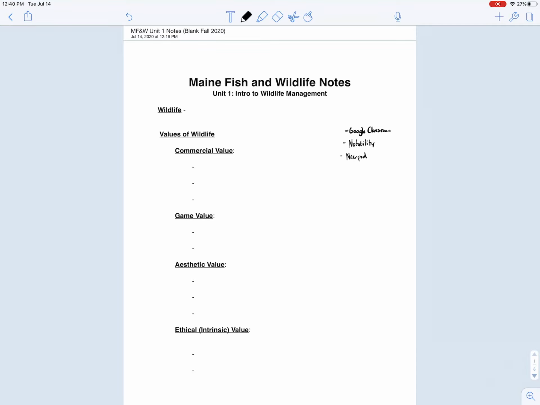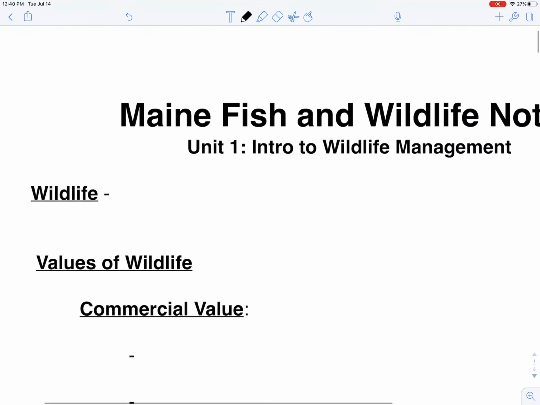So today, we're going to keep it real simple. We're going to start to just think about wildlife. What is wildlife? Before we can move forward in this class, we should be able to define that term. And when I say wildlife, we should know what we're talking about. The tricky thing here is that wildlife is a very broad definition. It can encompass a wide array of things.